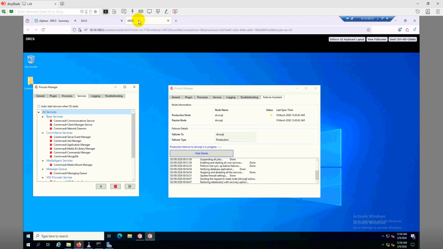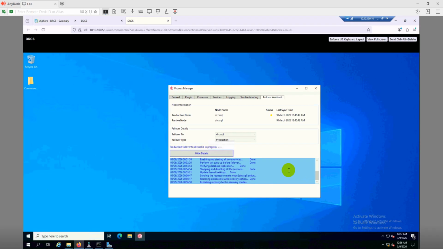Okay, let's see. Stopping disabling service, update file settings done, sending the request to make node DRSQL as active. Okay, restoring database with recovery option. Okay, done. Executing recovery tool in recovery mode. Okay, that's good. Let's wait. So as you can see, the process manager is stopped. That means it's initiating the process manager to restart the services. So let's see.